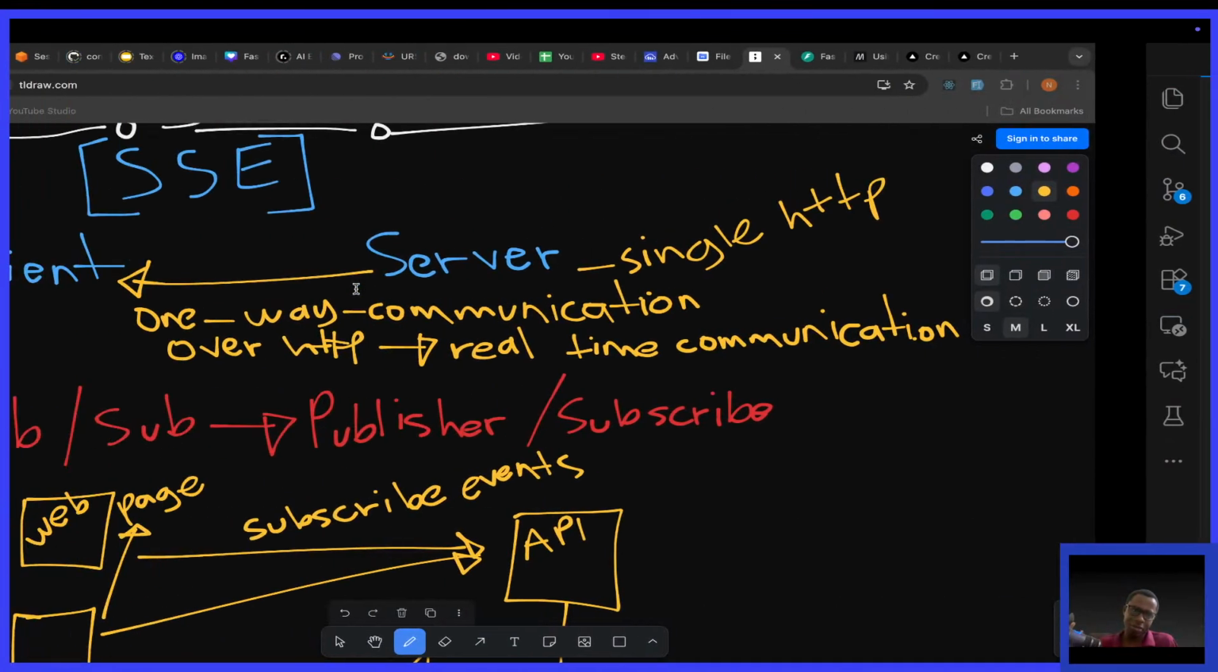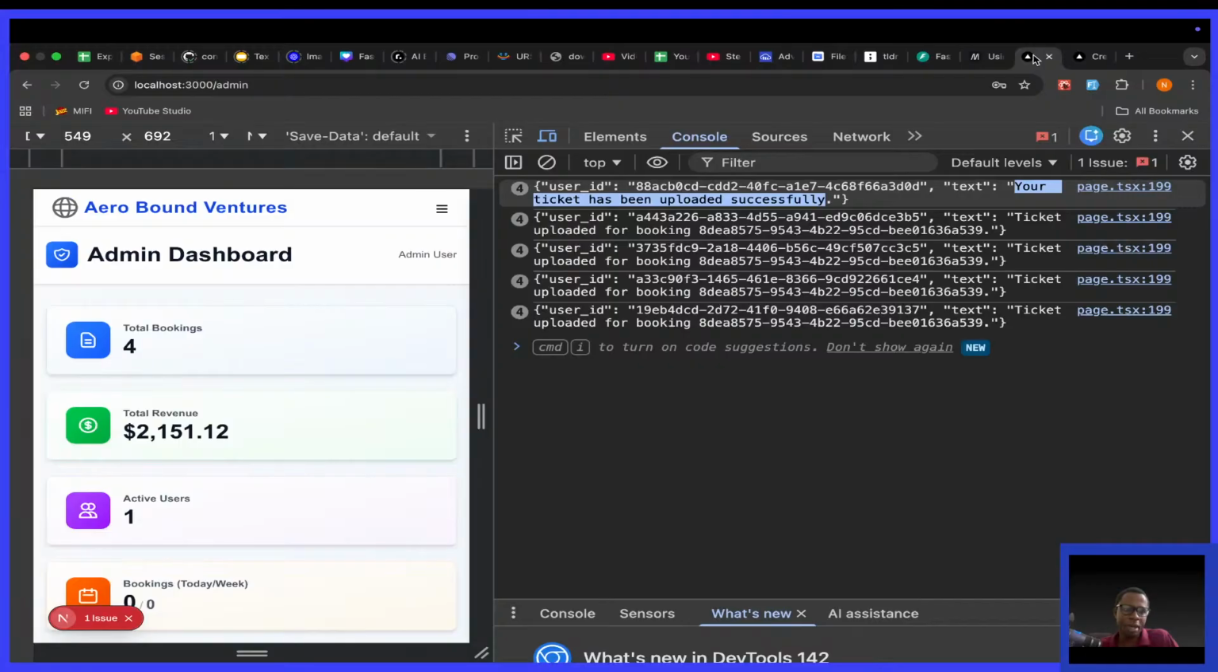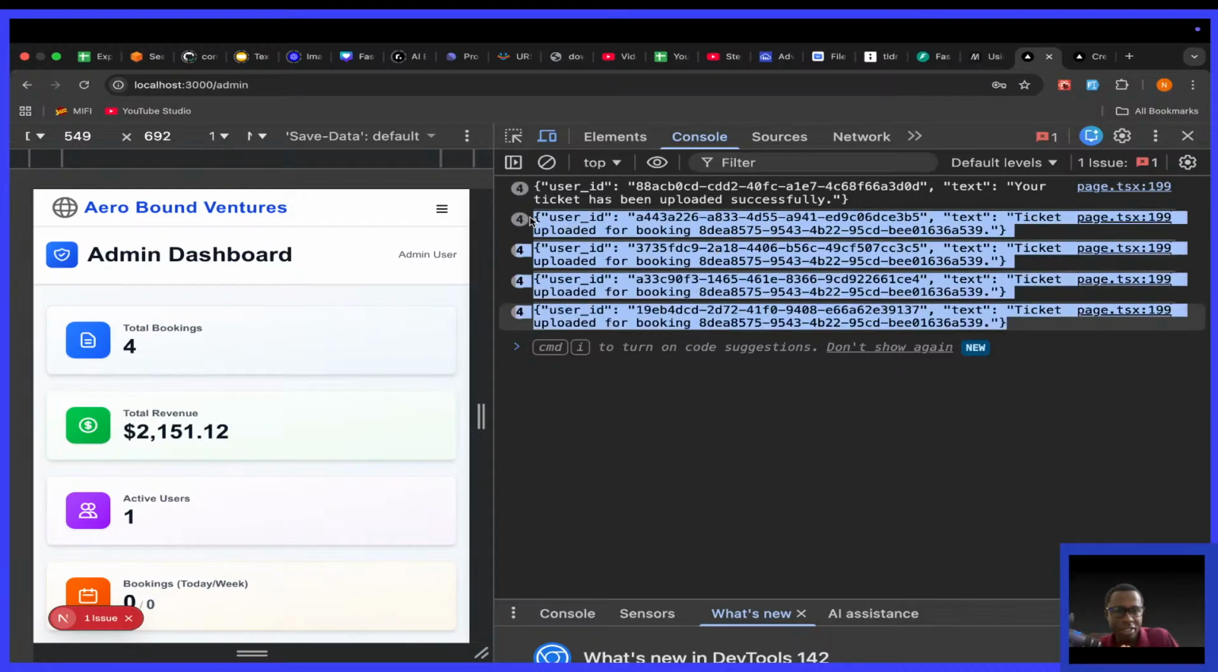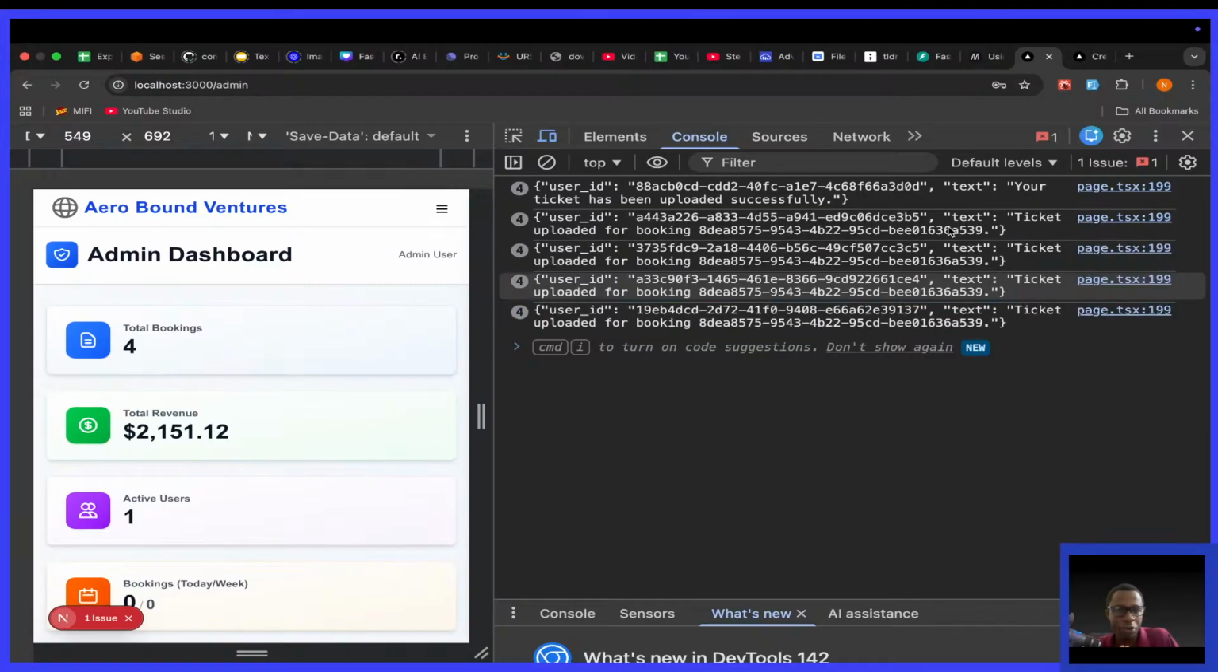But we want a use case whereby this admin shouldn't be getting this message saying your ticket has been uploaded, because it's not their ticket. But all admins should get the message saying ticket uploaded for this. And of course, this admin in particular should not get all these last four messages saying ticket uploaded for booking. You should only get one. So we're going to deal with that in the next stream, customize it and get better.